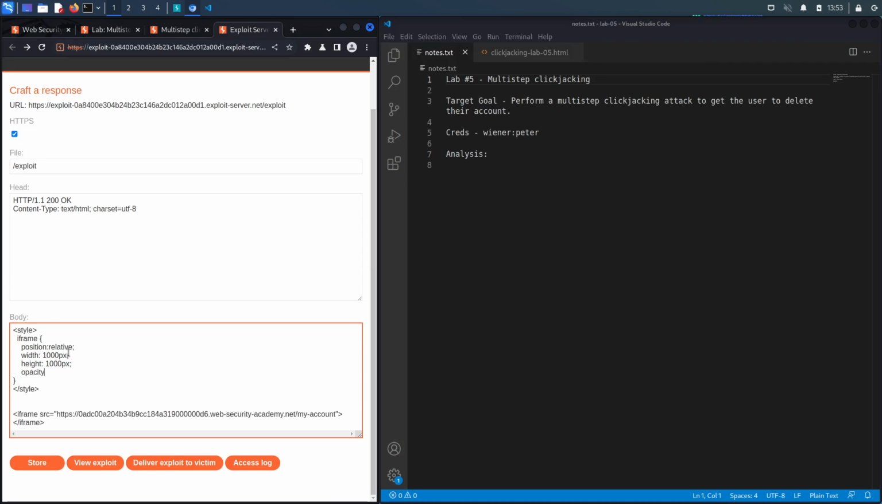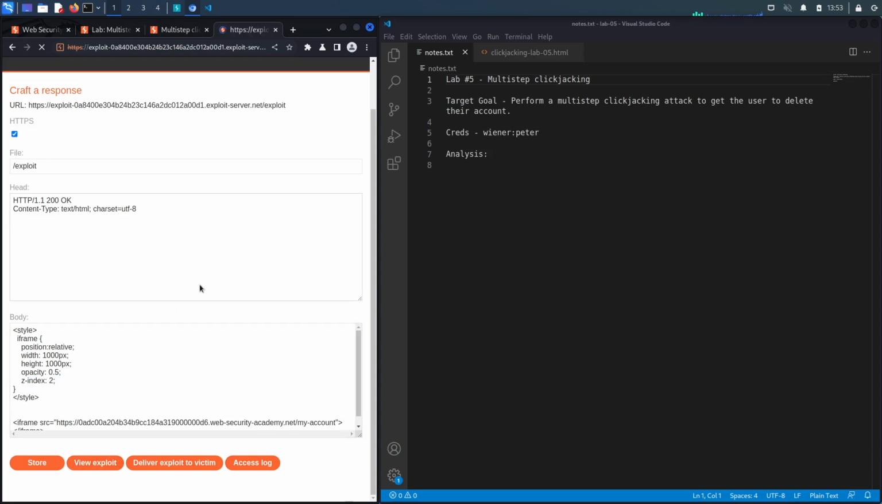And then for opacity, this ideally should be completely invisible, but before I make it invisible, I need to make sure that my decoy website perfectly overlaps the real application. And so I'm going to say 0.5 just so that I can still see the main application. And then the Z index has to be 2 because the decoy website has to overlap the legitimate application. And so we set it to 2 for this one, and then the decoy website would be set to 1. So let's view exploit over here.